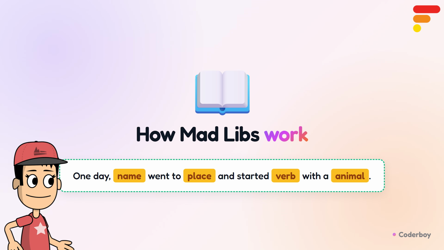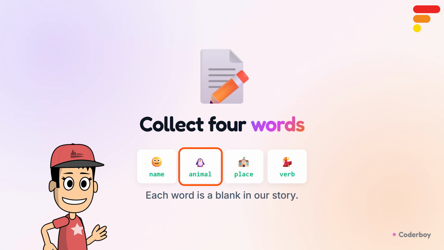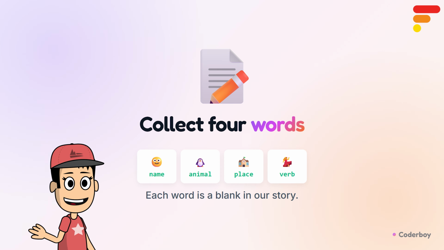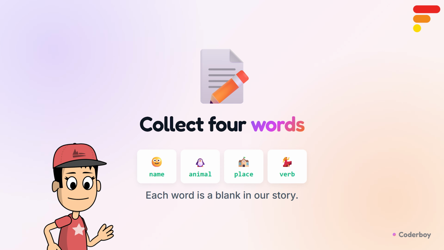Let's get started. Our program will ask the player for some words: a name, an animal, a place, and a verb ending in ing. Then Python will place those words inside a story. Different words will make a different funny story every time.